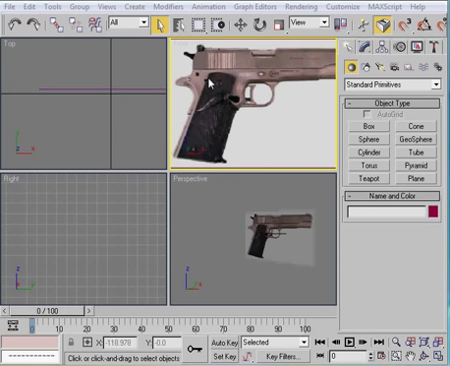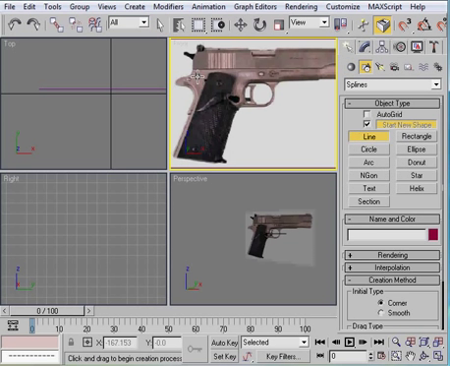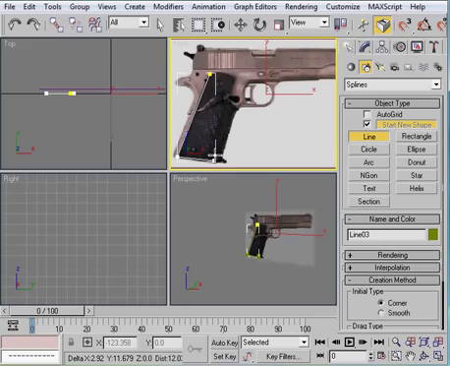Because now what we're going to do is get this right here. Now there are two ways to do this. One way is with a plane. You can make a plane that looks exactly like this, but that'd be pretty useless in our case. So what we're going to do is just use a line, and we're just going to trace the gun here.